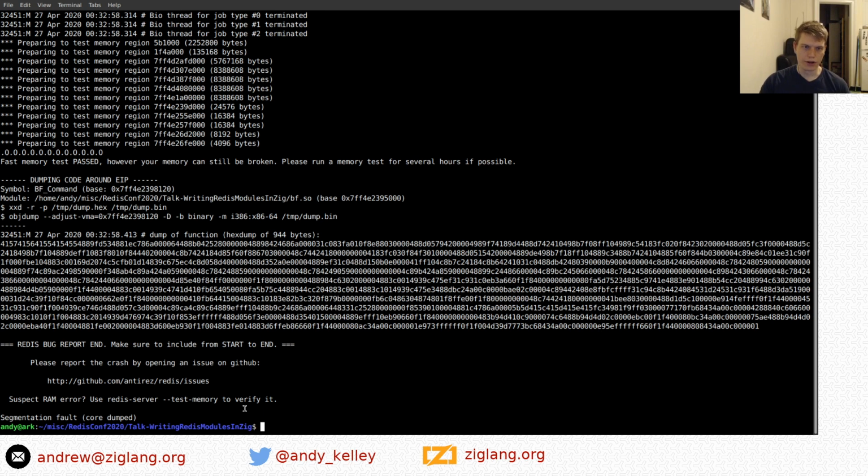So what's going on here? Well, it was a seg fault. The Redis server did identify that bf.so is likely to blame. And it did identify that it was inside the bf command function here. So that's a good clue. But I mean, all we really know is that it's inside this bf module. We don't really know anything else.